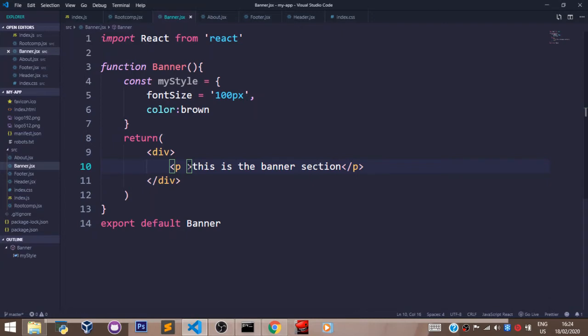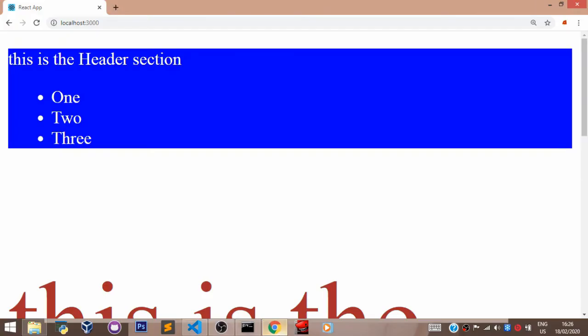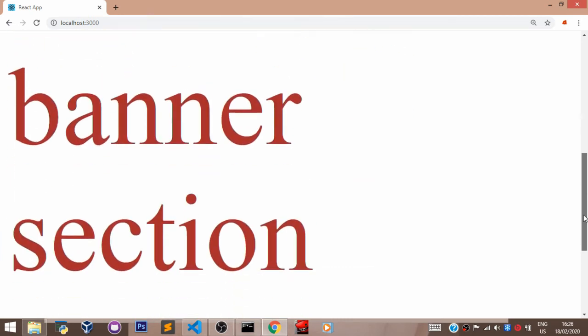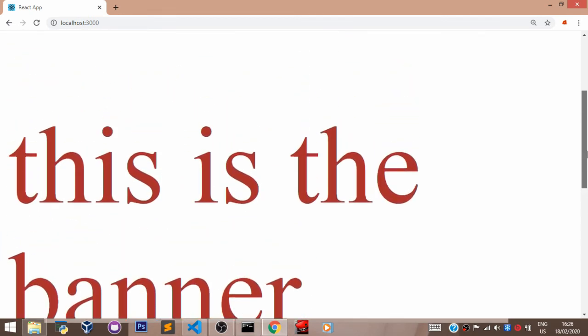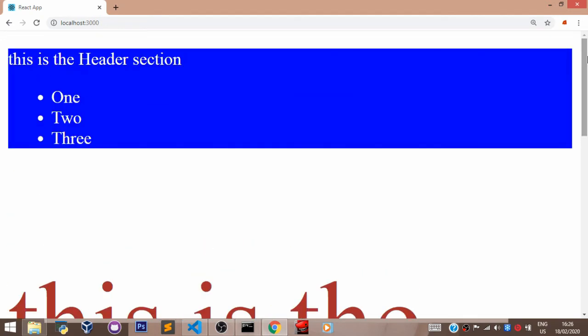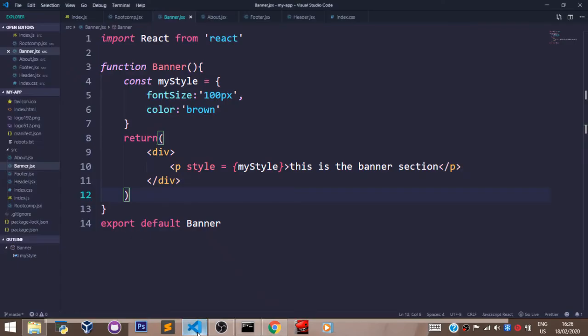I'll come here to the p tag and set style to this using just one curly bracket. I'll say my style. Now when I save this and go back to my browser, you'd see I have this. This is the banner section. The fonts are now very big because I set the font size to 100 pixels. Now let's go back to our VS Code.